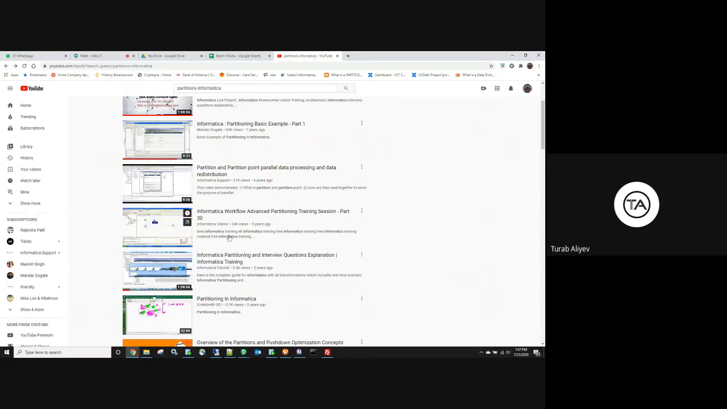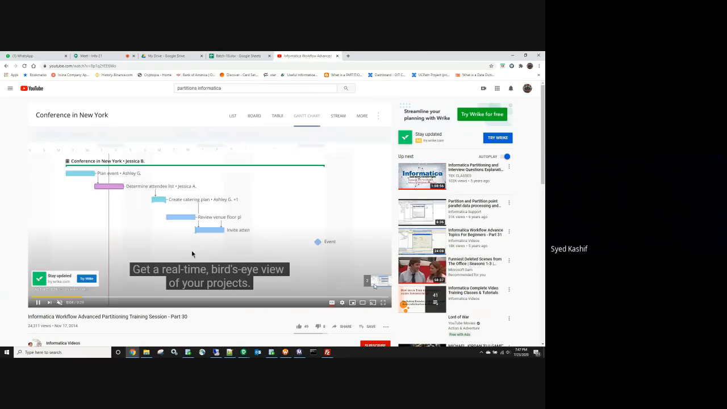Can you create this one reusable and apply it to all the workflows? No, no, you have to create one for every session. Okay. Take a look at that. That would be the easiest.